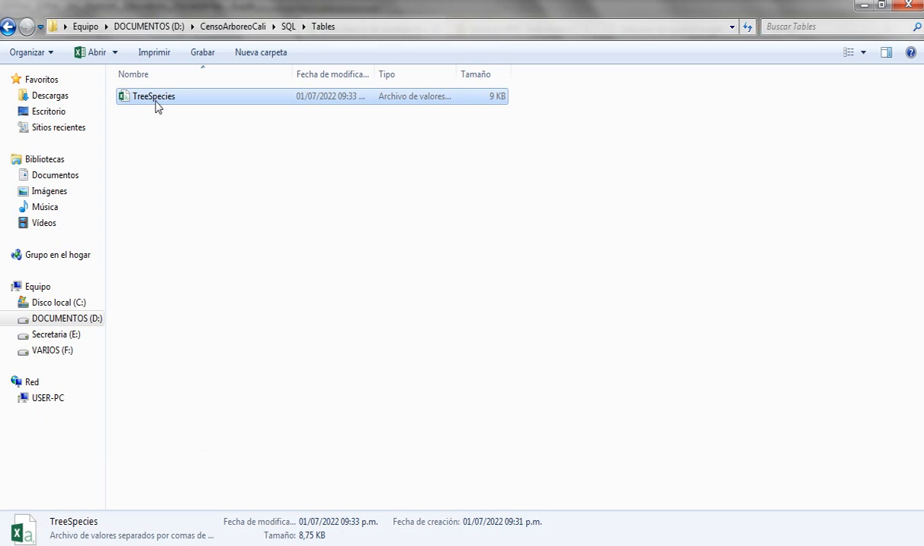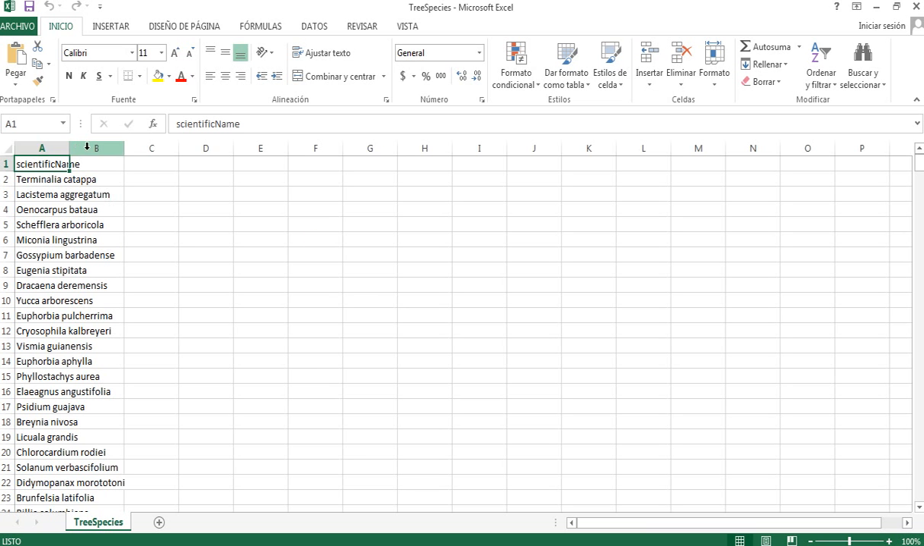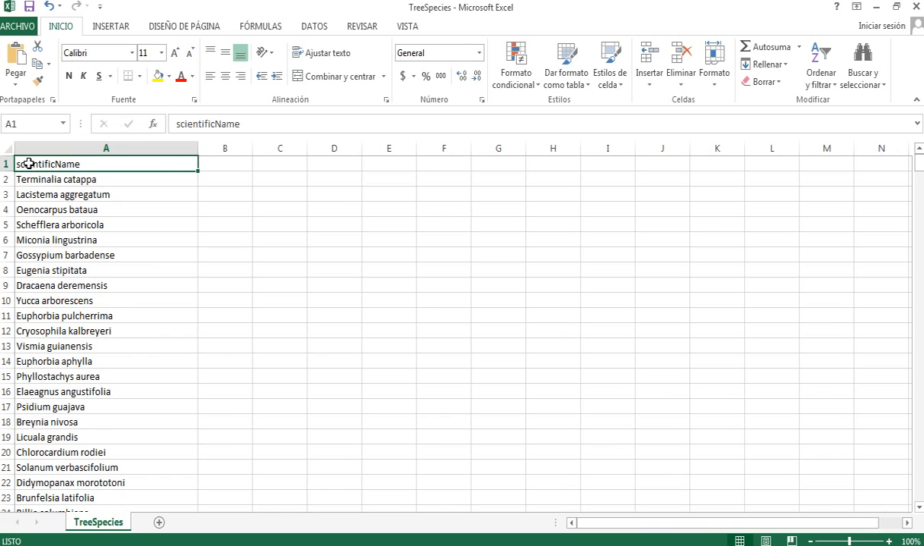Then let's verify that the changes were made. As we can see, the header of the file has been changed to scientific name.